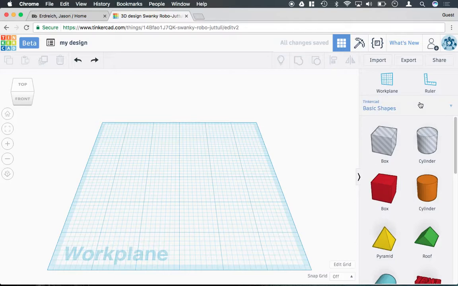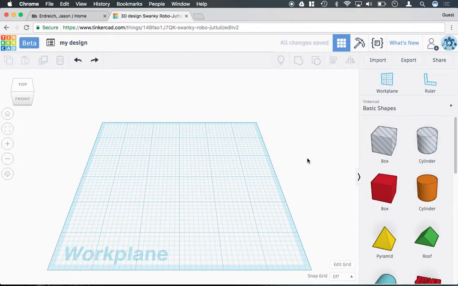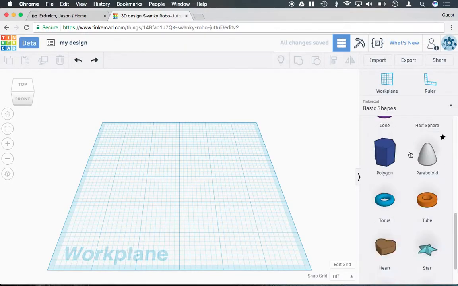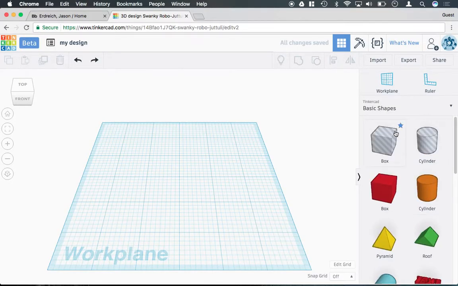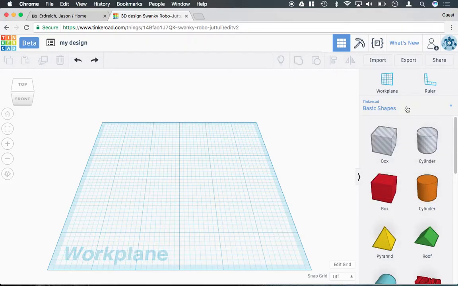Now over here are your menus. The ruler, if I drag this out, will show the dimensions of an object. The basic shapes can be used to create your models, and I'll demonstrate this more in a later video. If I click on basic shapes, I'll be faced with different categories such as text, connectors, things like that. And you can save items to your favorites. Once you want to start building, you can just start dragging shapes in and make your first model.